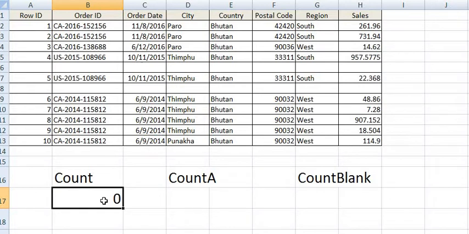Let me explain why I'm getting 0 here. Before you use the function, check the data type, whether the data is in text format, number format or date format. If the data is in text format, use COUNTA. Okay guys, it's very simple. If the data is in number or date format, use COUNT. Clear? COUNT is for numbers or dates; COUNTA is for text, numbers and dates.